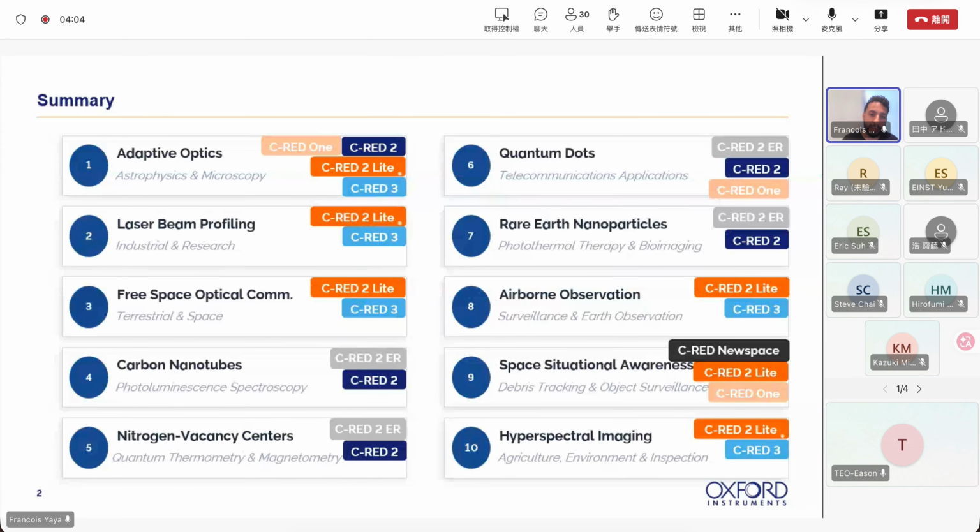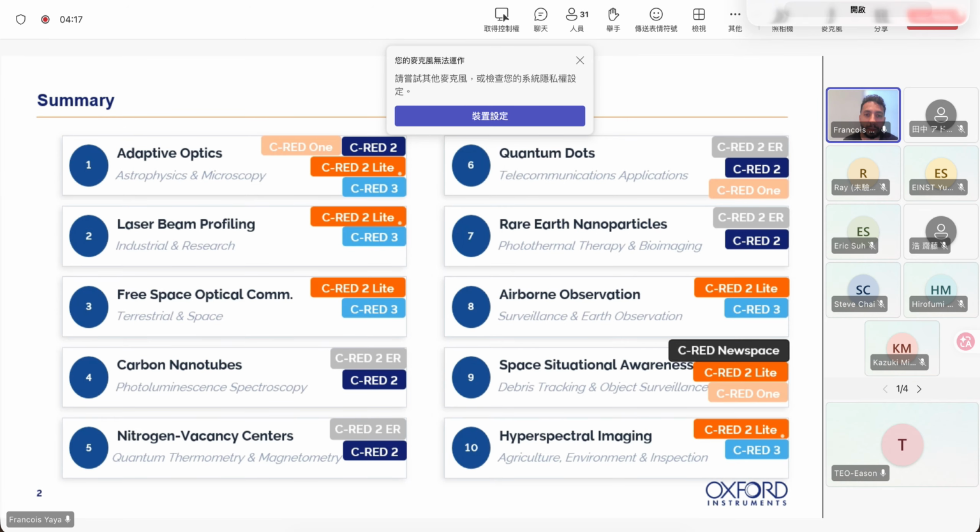So as the title says, it will be 10 key applications. Some of them are already known. For example, adaptive optics. This is something that we already know very extensively, and this is where most of our cameras go to. But there are also other applications that you may also know. I will not list all of them, but these are the 10 applications we will talk about.